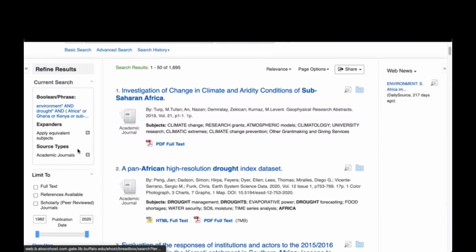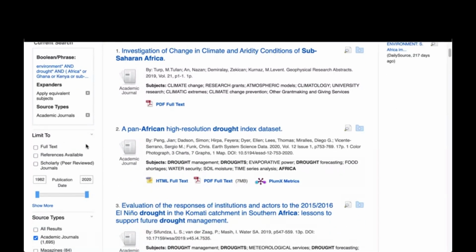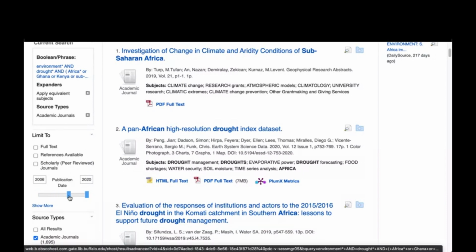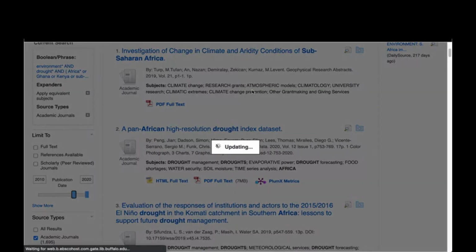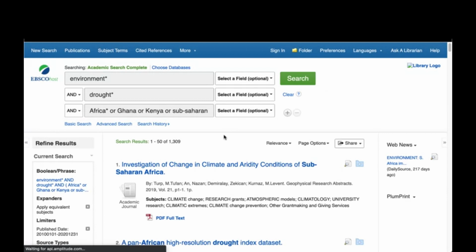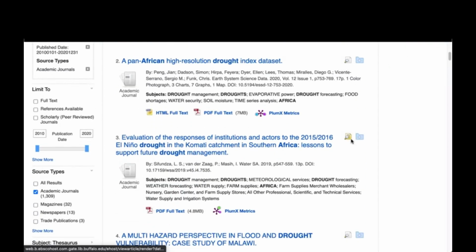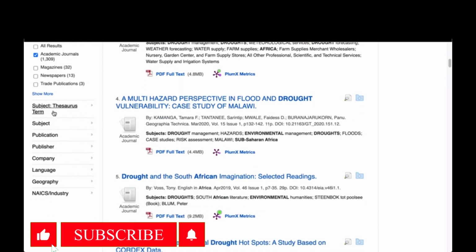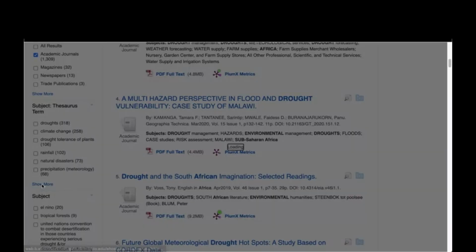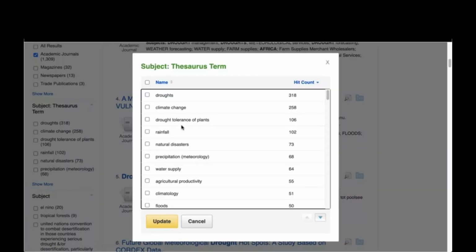A lot of these databases will have these types of limiters, either on one of the sides or at the top. Another common way to limit is by year. So in this case, I'm going to go to the last 10 years. So I've been able to eliminate about 500 results. The other thing I can do is take a look at some of the subjects that are listed. And there's a show more here, so make sure that you look for the show more.